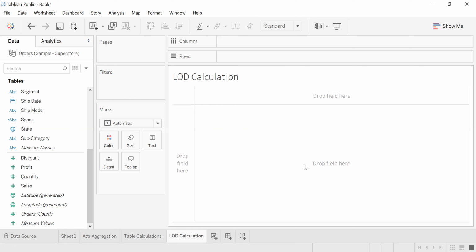So what are LOD, level of detail calculations? Suppose you have a requirement where you want to aggregate the data at a different level of aggregation, a different level of detail, which is not a part of your existing level of detail of a view, I can say. So let me clarify more.